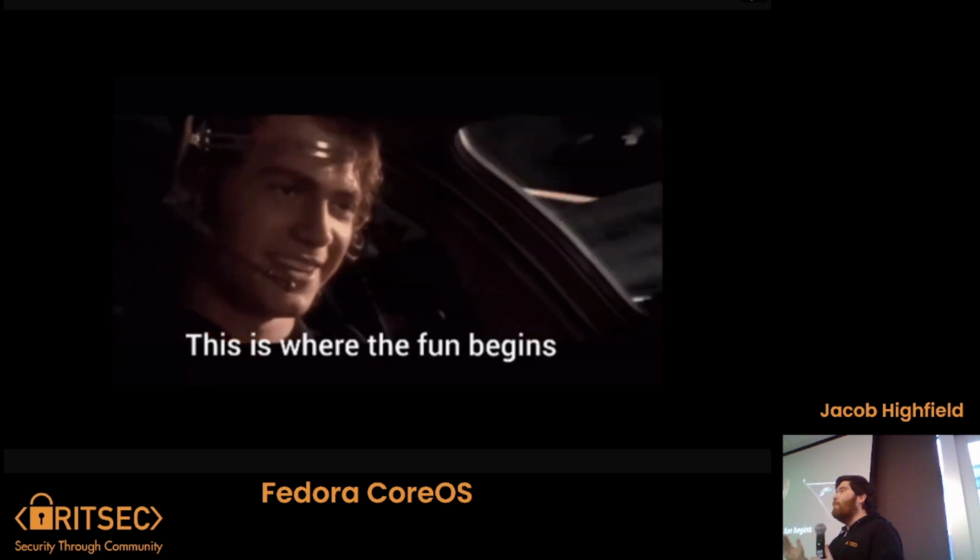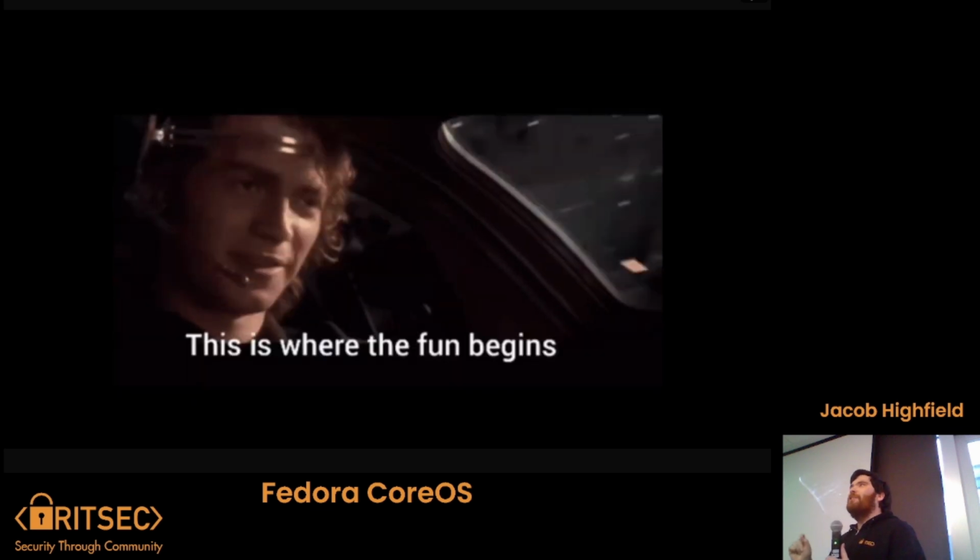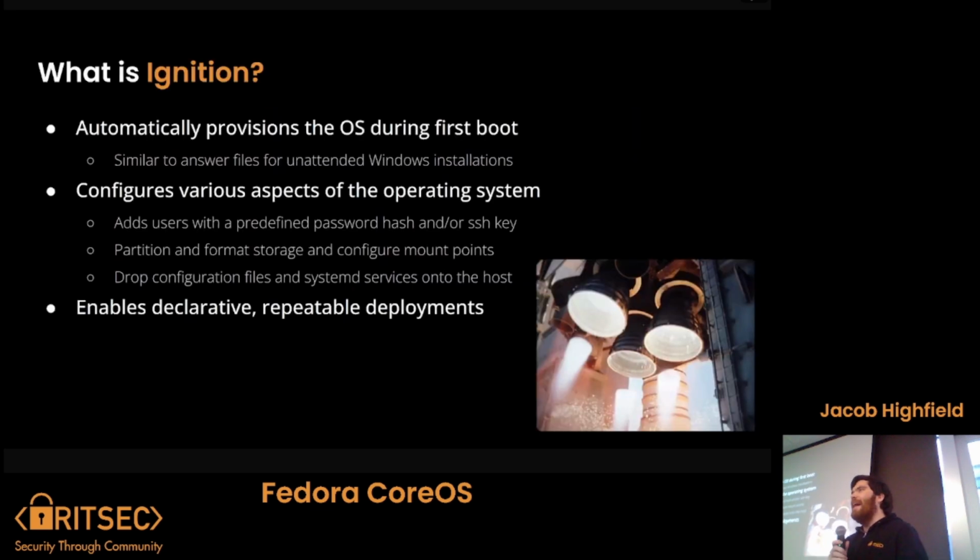So Ignition is where the fun begins. This is where the real fun and magic of CoreOS begins. We love Ignition. You can think of Ignition as basically, if you've ever used an answer file in Windows, that's what this is. It does provisioning of the operating system on first boot. So you can set all sorts of stuff up.